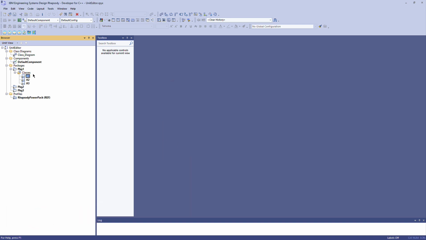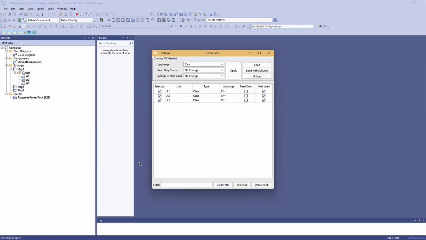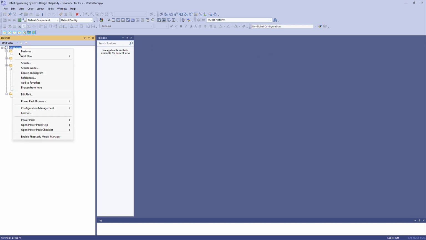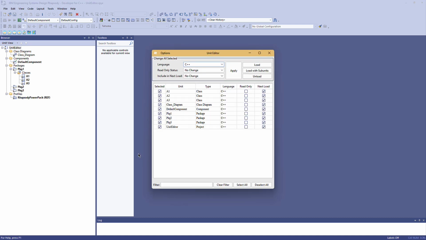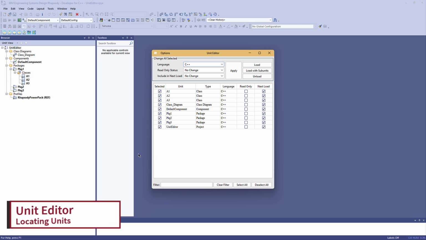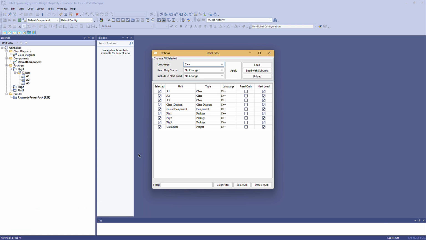First, it supports multi-select. So for example, I can select all three of these classes by right-clicking the category, and then I can launch the unit editor for those three units. Alternatively, I can select a single model element and the helper will process that recursively. So if I run it on the project, I'll get all of the units, except for profiles, which are automatically filtered out.